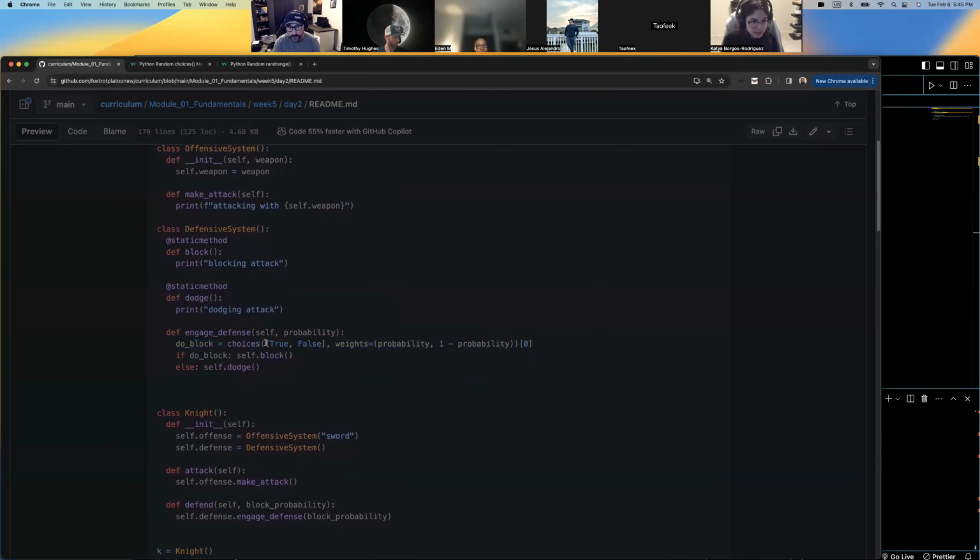Choices, first argument, are going to be the choices, which are true or false. What are the weights? This isn't just going to pick one or the other. It's going to pick them with a weight offered, basically. So we want true to happen more often than false. You can probably very quickly figure out how you'd do that on your own. Using the choices library, though, this is pretty concise.